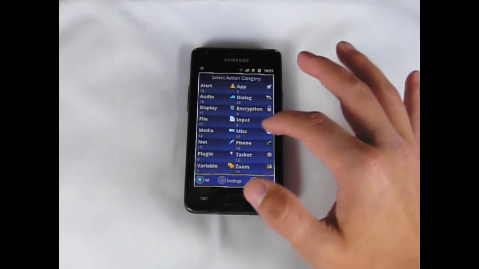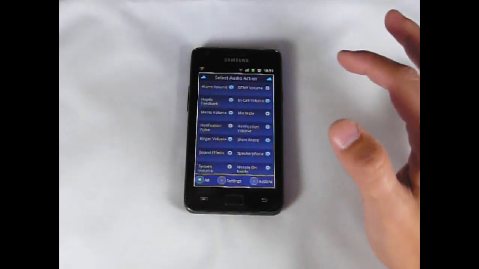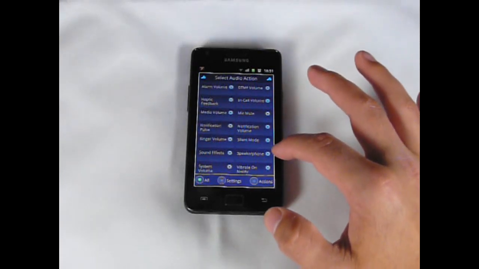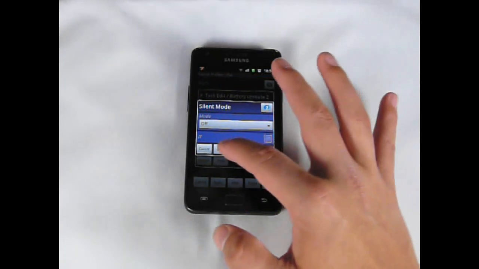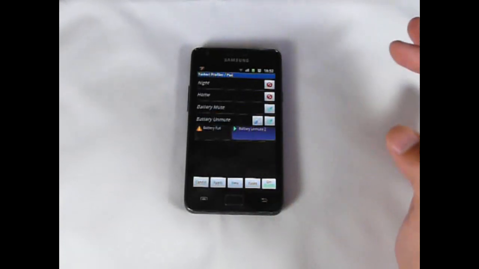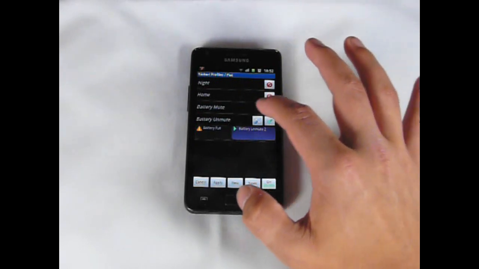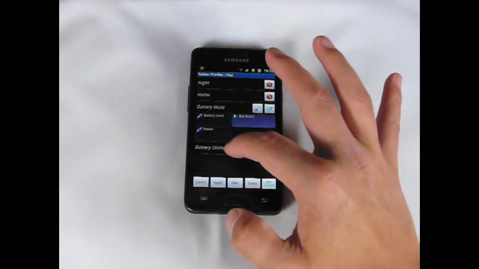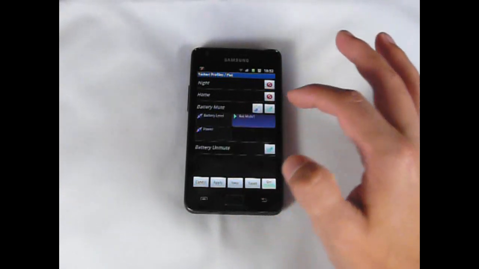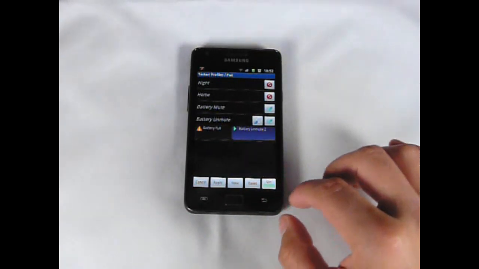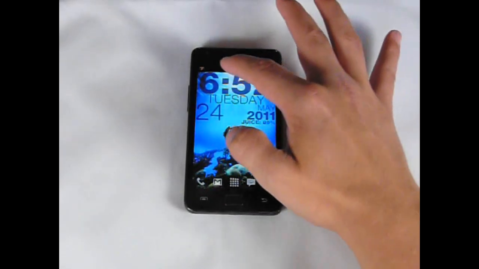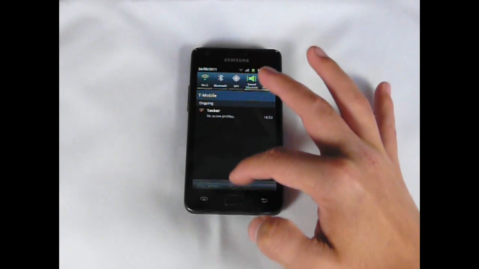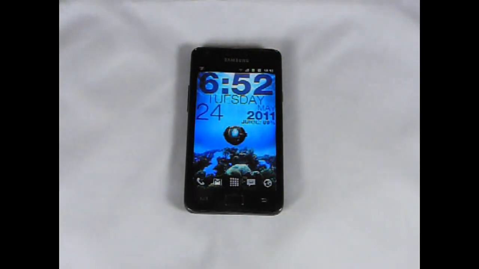So we've hit the plus button, and now we're going to go back to audio, and we go back to silent mode, and we leave it as off. Done, and done again. Now we've got these two profiles set up, and provided everything works as it should, we'll hit apply. You'll see that Tasker's up in the background here. Tasker, no active profiles. That's because there isn't a charger attached to the phone right now.